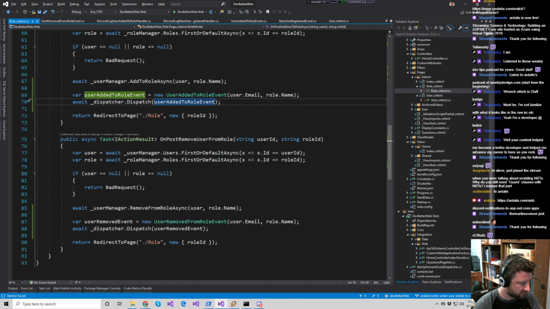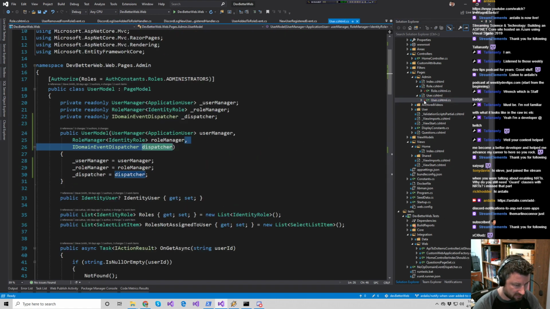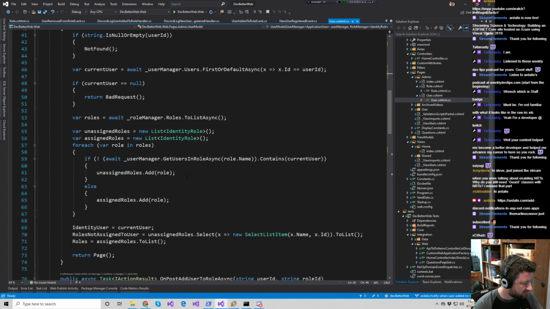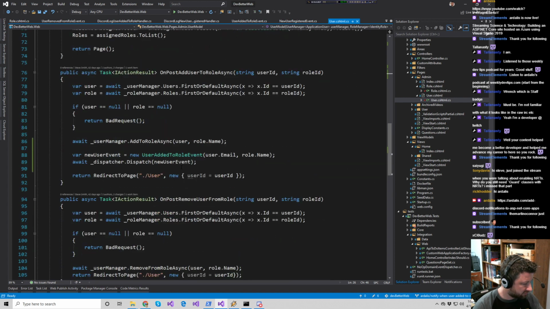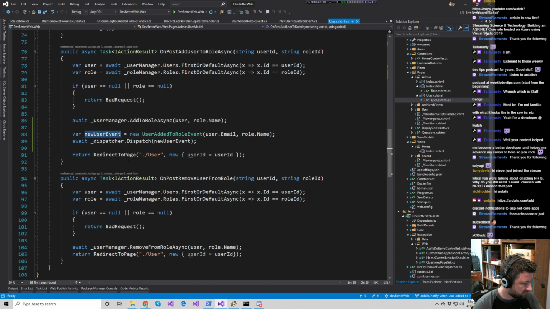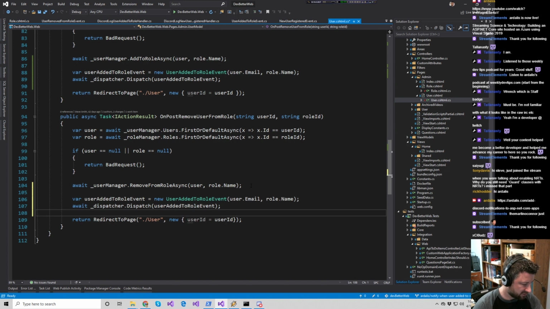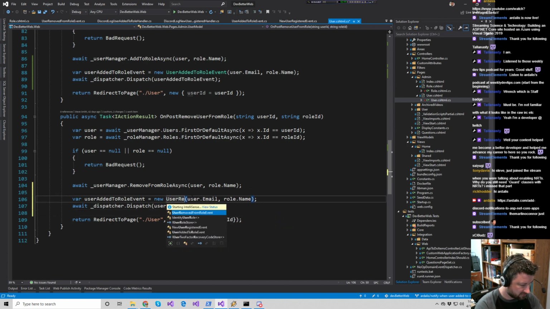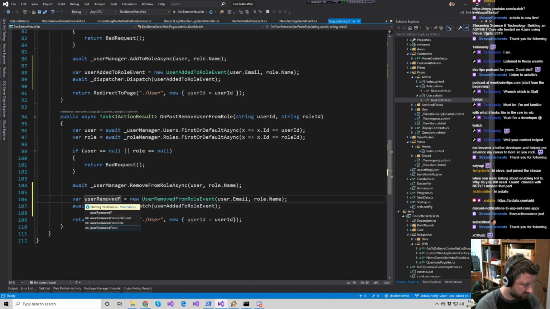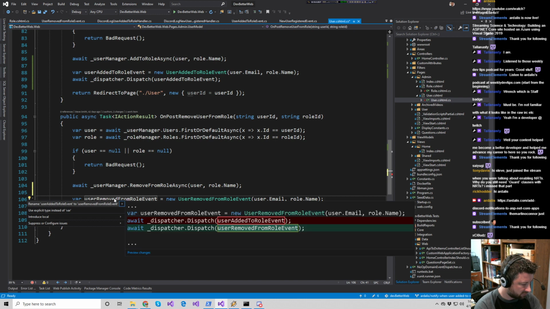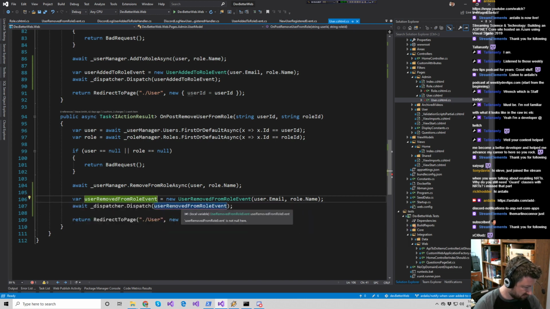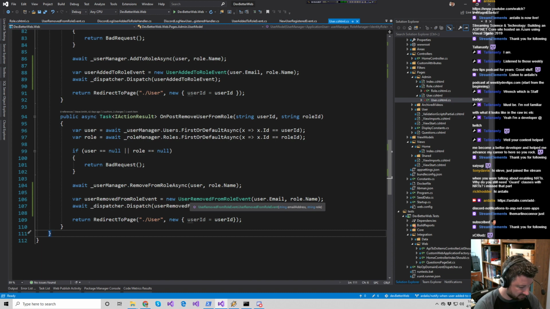That's in role. Let's go to user while we're at it. Do much the same thing. On post add user, new user event is user added to role event. Rename it. Take that, copy it, come down here, paste it. User removed from. Rename. Dispatch that. Everything's good. Alright, build.